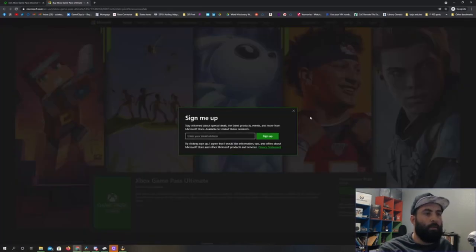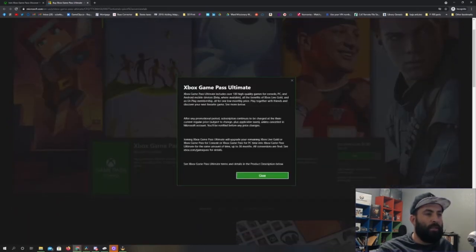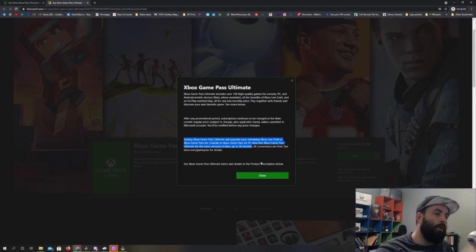Yeah, so you sign in with your email address, and then it says join for a dollar. Well, if you hit the fine print down here, it says it will change your Xbox Live or regular Game Pass. It'll convert it all to Game Pass Ultimate for up to 36 months.